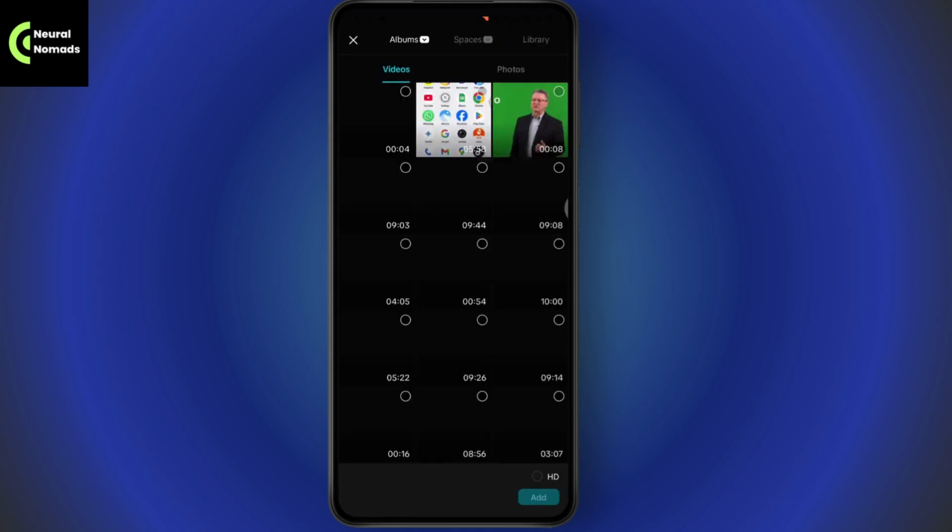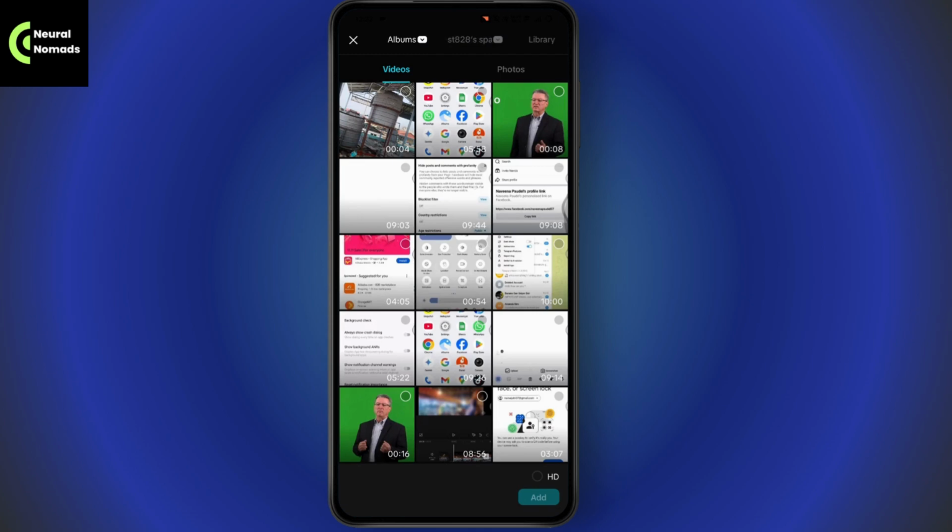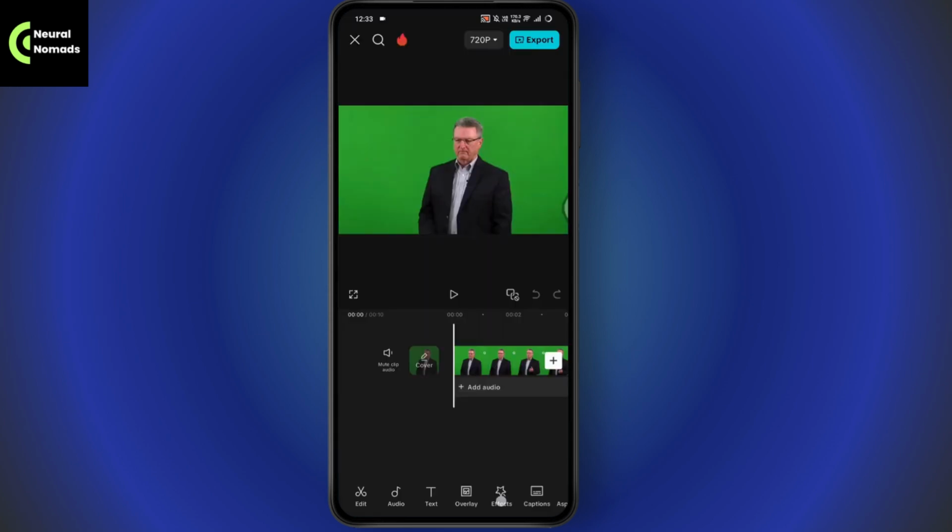simply tap on new project and select the video in which you would like to add a black and white background. So for example, I'll be choosing a video, and after that go with add, which is on the bottom right. Now you need to simply swipe right and then go with filters.